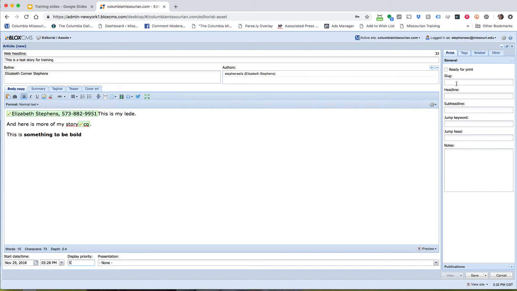Don't worry about presentation. Over here we have a slug field. This is how stories are identified in the system, and your editor will give you the slug based on what is on the budget. But we use N for news, we use S for sports, O for opinion. Those are the basic ones. So N, then an underscore, then we use the full date, so 11/29/2018, and then the slug name, and this is again what you will be getting from your editor. That's what you need to fill out on this tab.